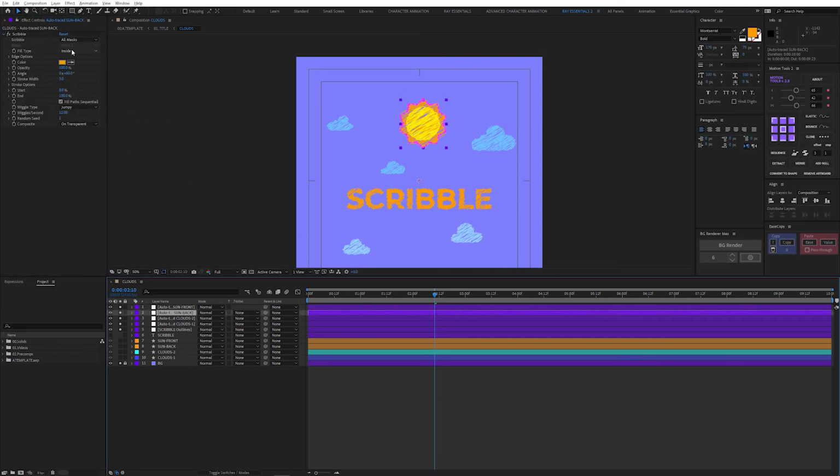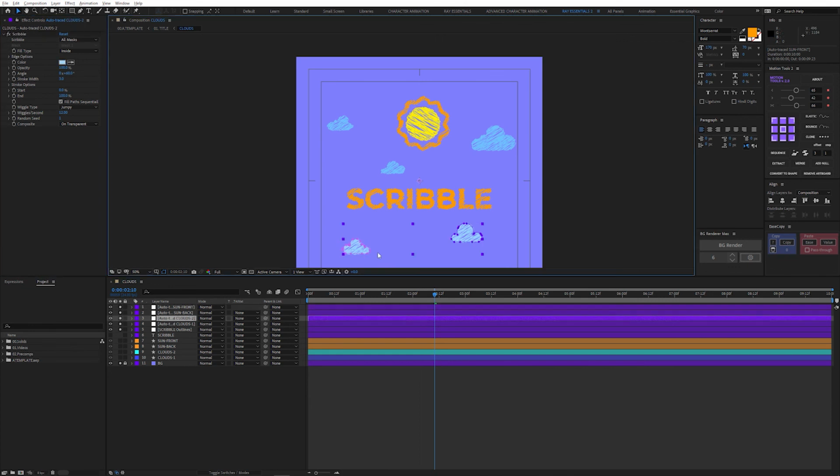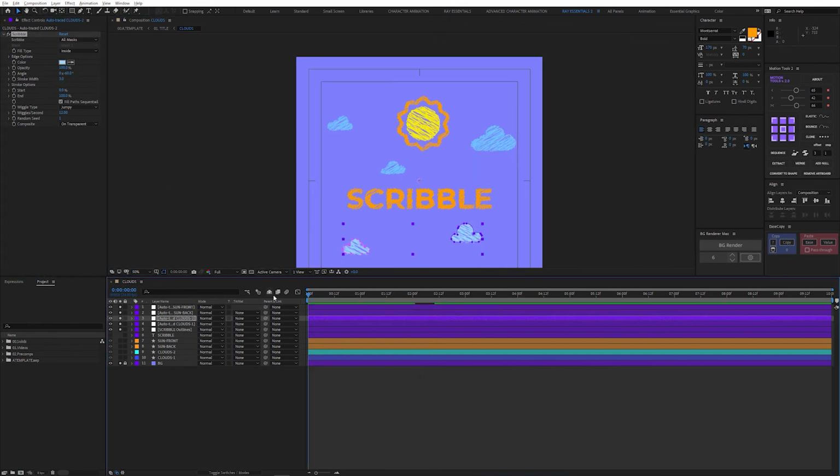For the sun back, let's change that fill type to outside stroke. That looks nicer. Now we can also change the angle so everything doesn't look too symmetrical, since it's a scribble and it would look nicer if it is a little messy. And we're done. An easy but really cool looking effect.